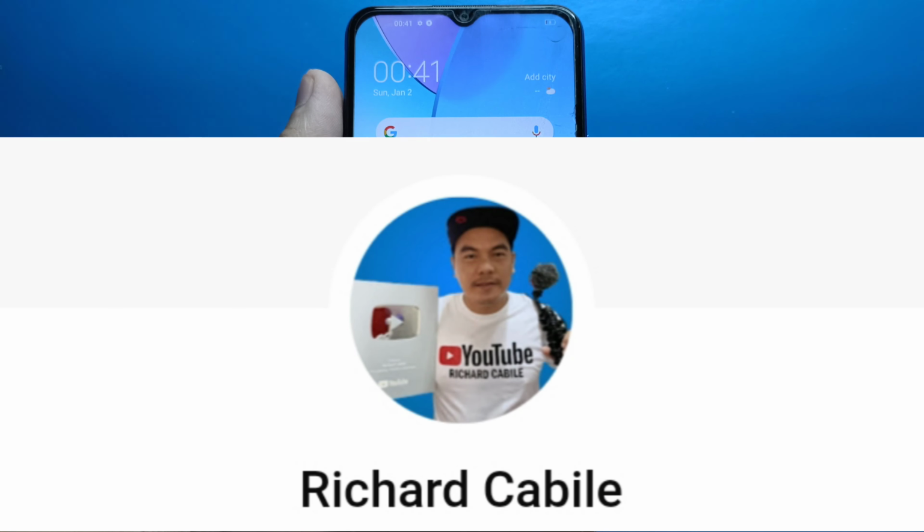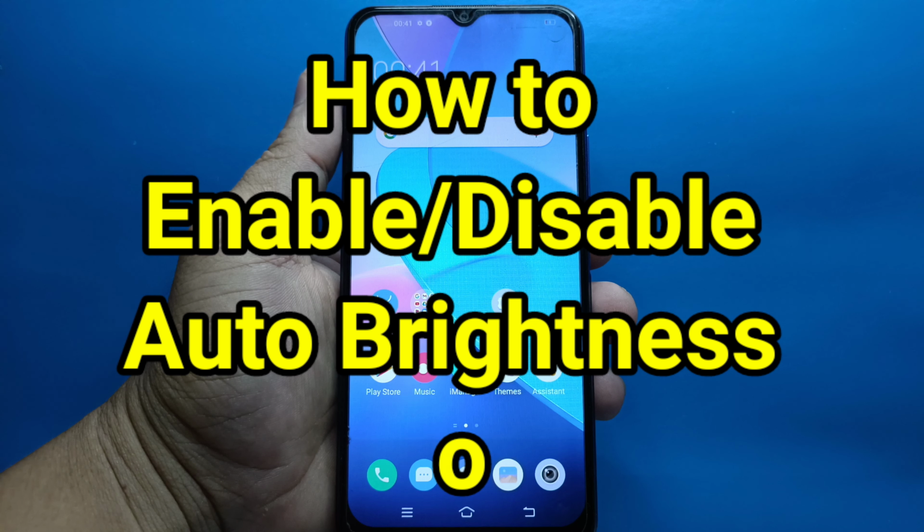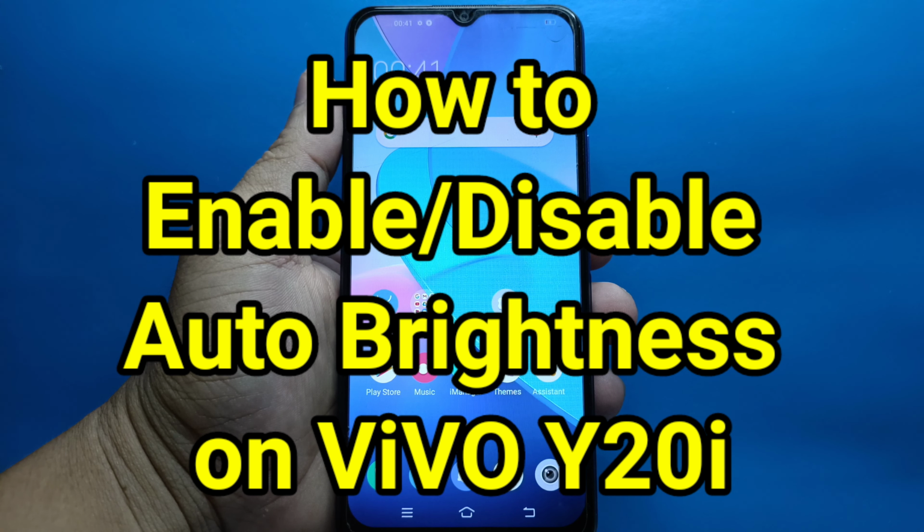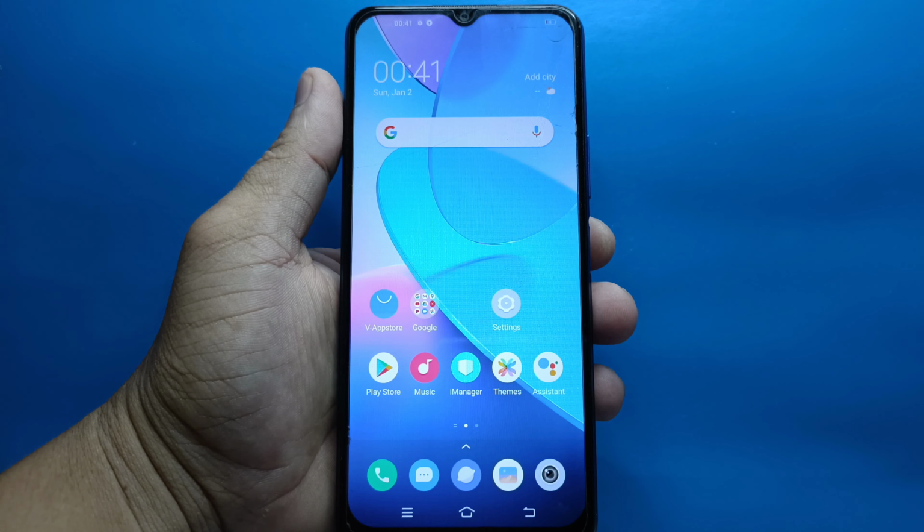In today's video, I will teach you how to enable or disable auto brightness on ViVO Y20i mobile phone.